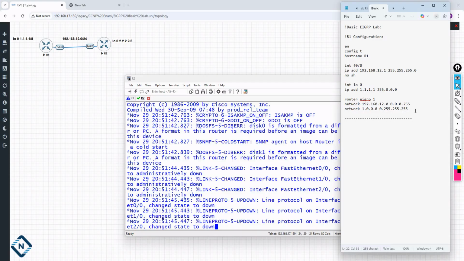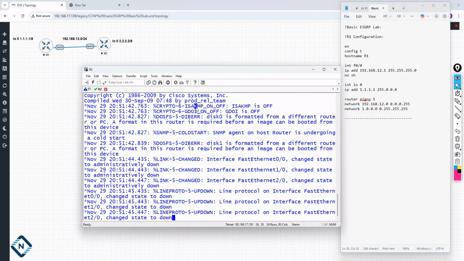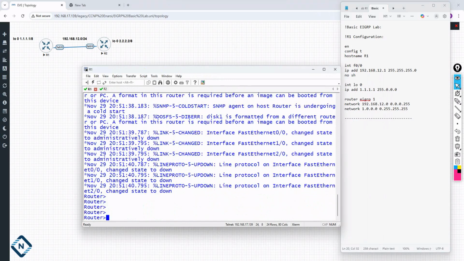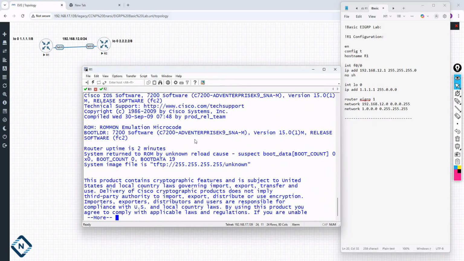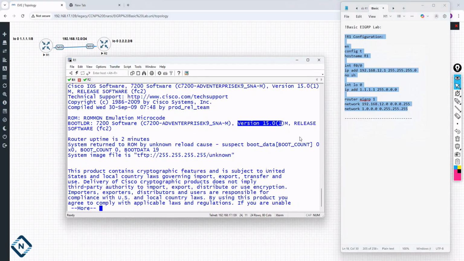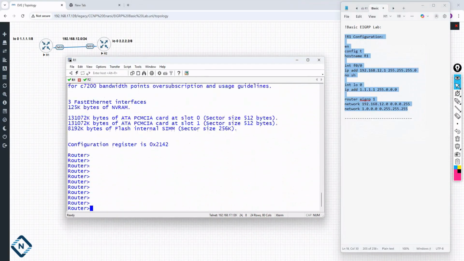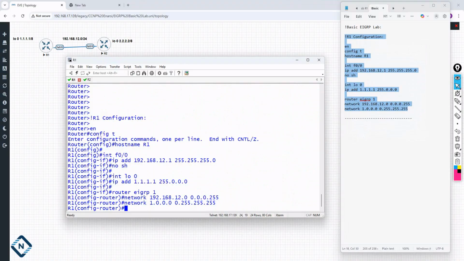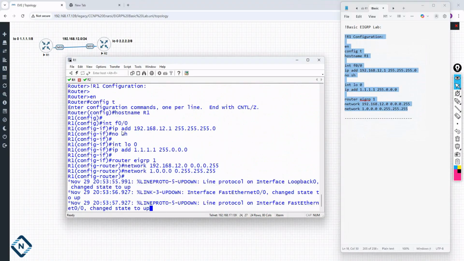We will write no auto-summary also, but here I think this is a new version router, so no need to write no auto-summary. If you remember, if you have 15 or above 15, no need to write it. So we can check show version, you can type here, you can see this is 15. So no need to write no auto-summary here. So I will copy this. I will paste this configuration in R1. So I will go to R1 here, and I will paste here. Let me paste here. See here, I pasted here. No error, nothing. This configuration is done.